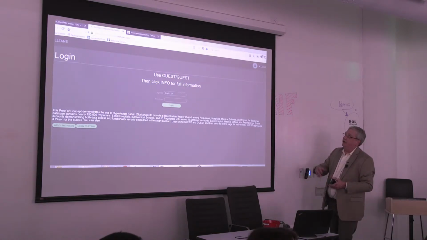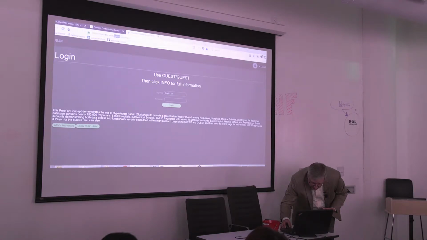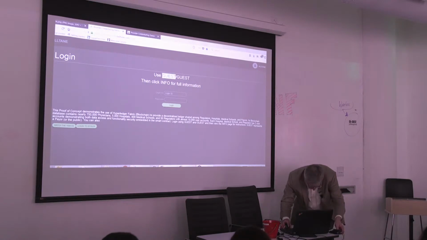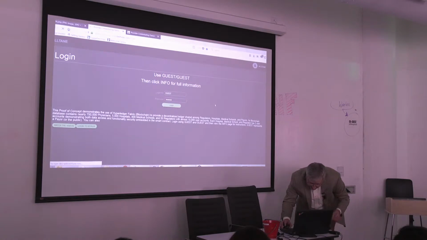So just to get started, you'll notice here, this is the Beltane organization, and this one over here is the Berlin organization, but I'm going to sign on as guest. And to make things easy, in this open POC, all passwords are the same as the username.